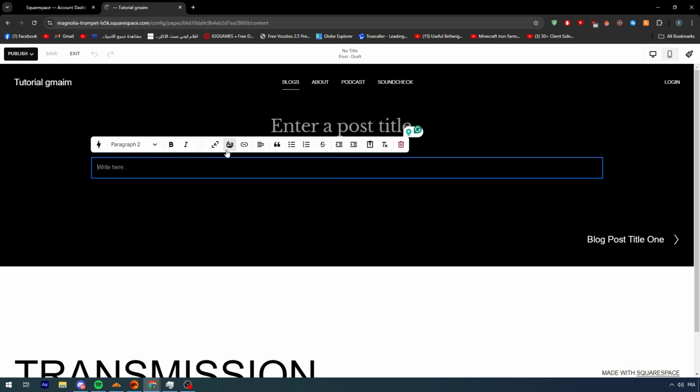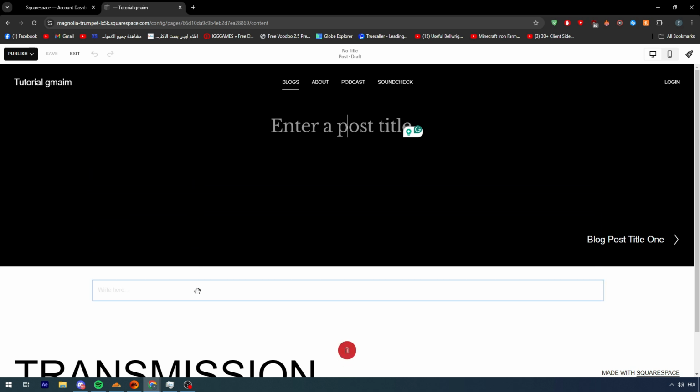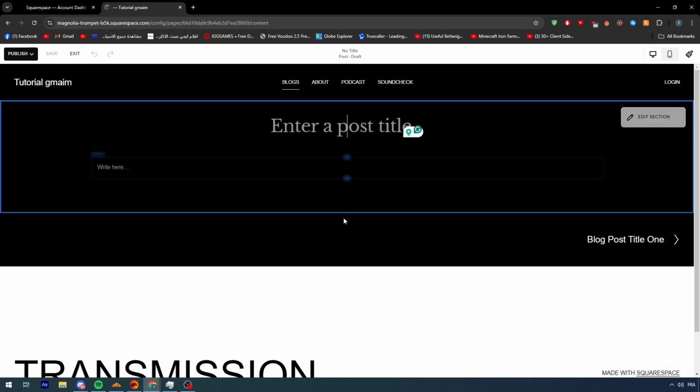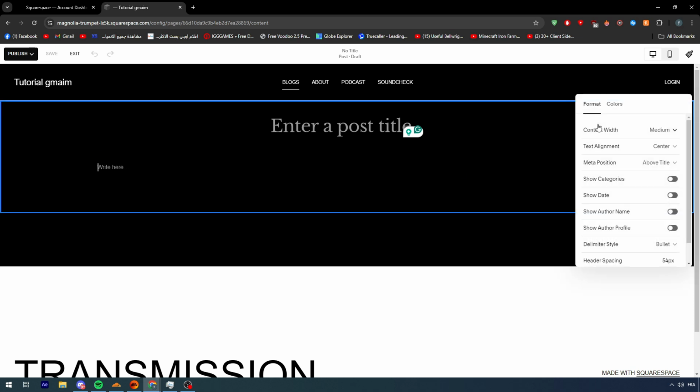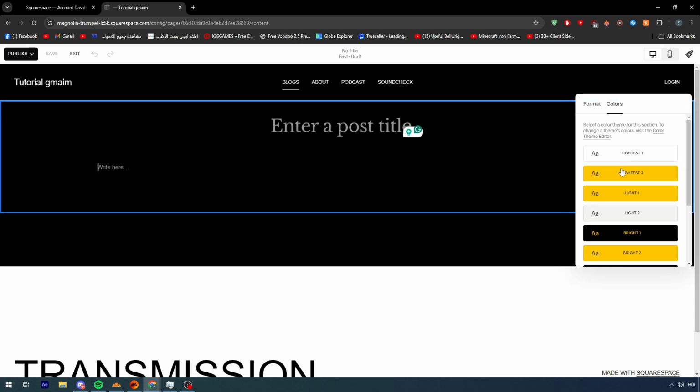You can add links to the text, you can add quotes, you can literally write anything you want, choose the colors and define everything. You can even move the text section wherever you want. You can edit the section itself and change the colors, for example the background.